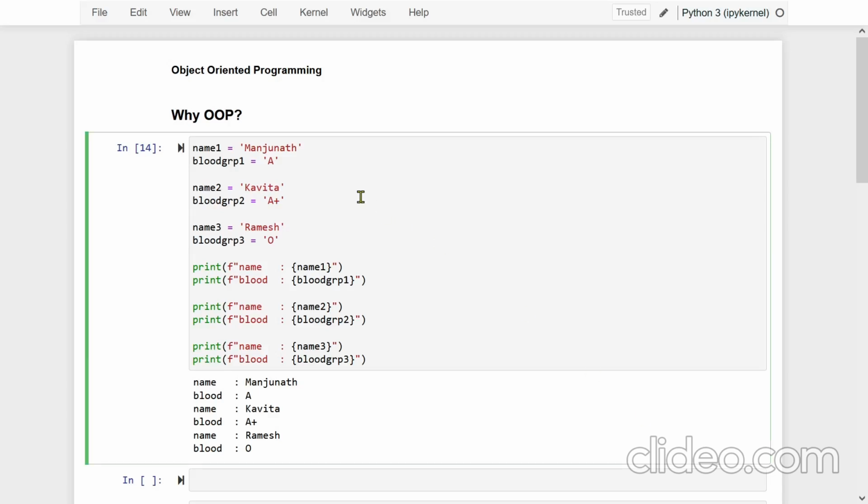Hi guys, let us discuss why we use object-oriented programming. Before we get an answer to that, before we discuss the advantages, let us do a small task.